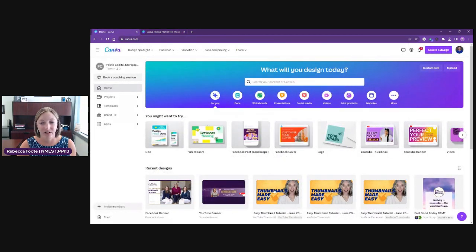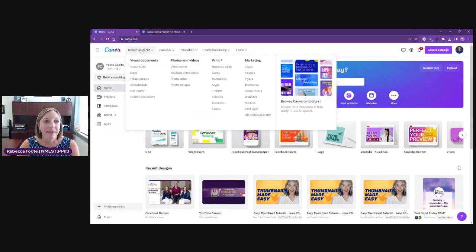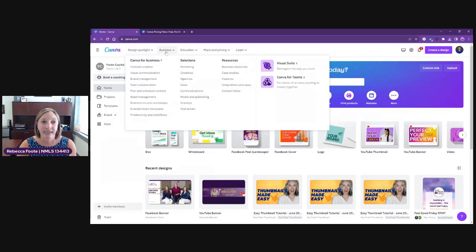Now, obviously, if you never logged in before, you're not going to have any recent designs. But anytime you want to go back to the main menu, you just hit this Canva logo right here, and it will take you all the way back to the home screen. Up at the top, you have design spotlights. So if you know that you were doing something specific that you want to create, this could be one way to go in and do it. Same with business.